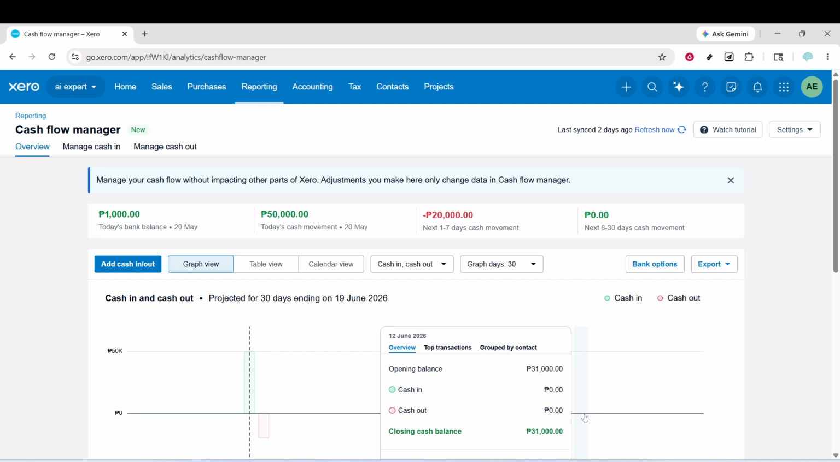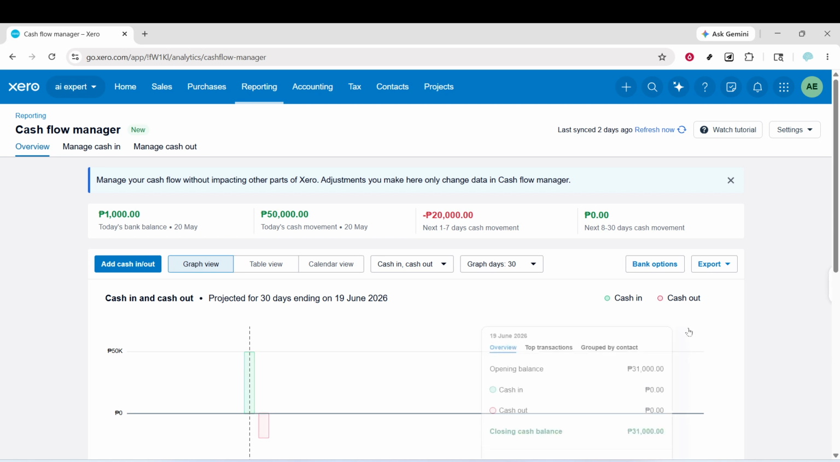When everything looks right, click Save. Your Cash Flow Manager will refresh to reflect the adjustment, giving you a clearer, more reliable cash position. If you ever need to revisit the entry, you can return to this same area and refine it. That's it. Simple, precise, and effective.